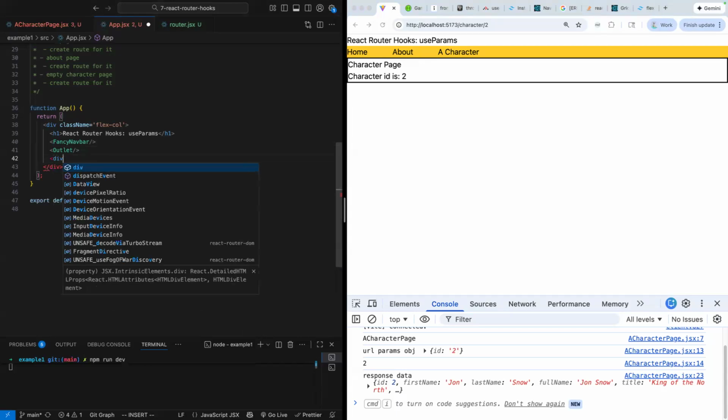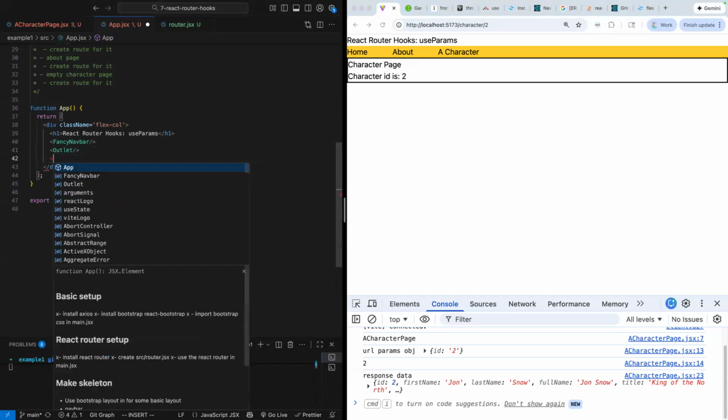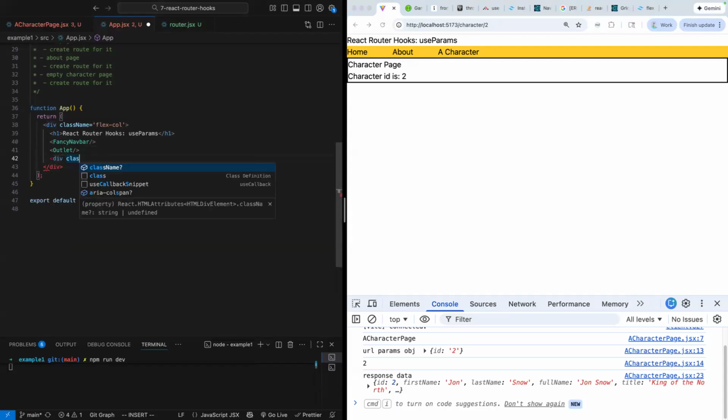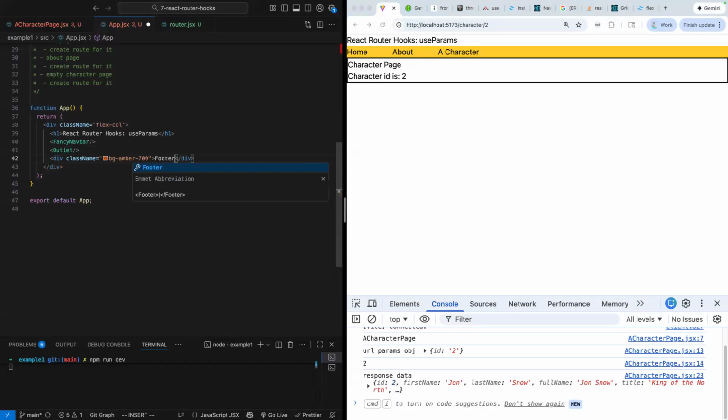Yeah, absolutely. Like if I wanted to, let's just add a div here and use it as a pretend footer. And through the beauty of Tailwind, we'll just do a background color, and we'll just say footer.